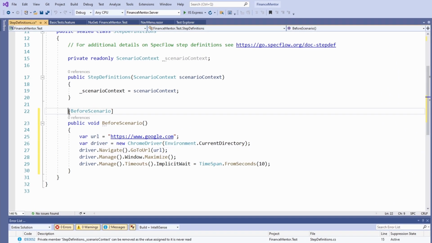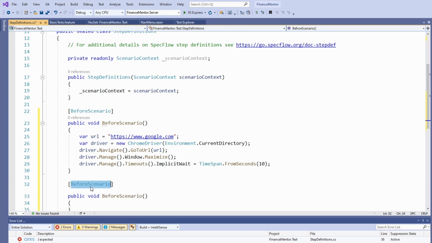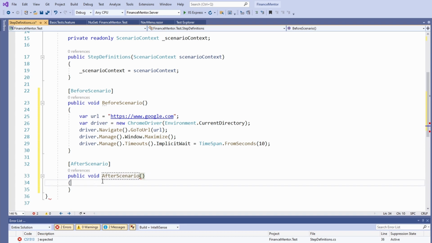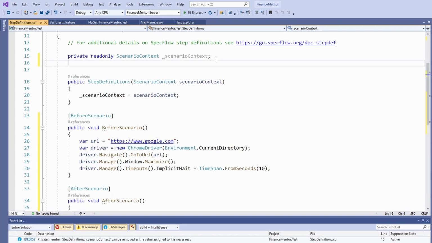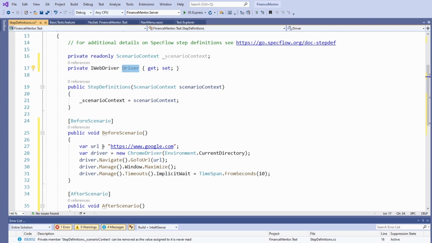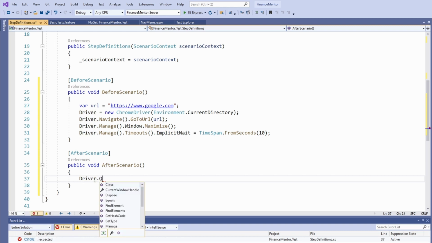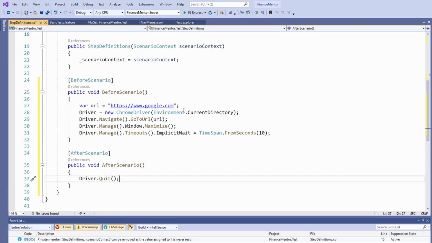Next, we add an after scenario method that will run after every test case. It's important to call the quit method on the Chrome driver after executing any test case. To make the driver variable accessible from both methods, we introduce a class variable.